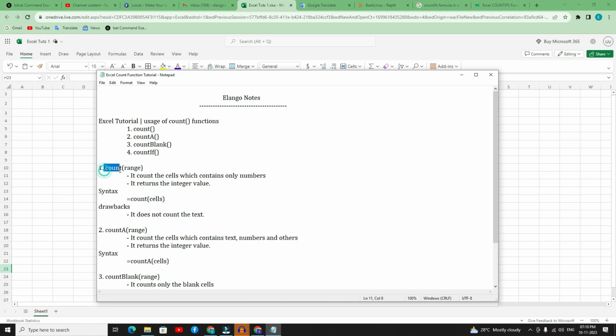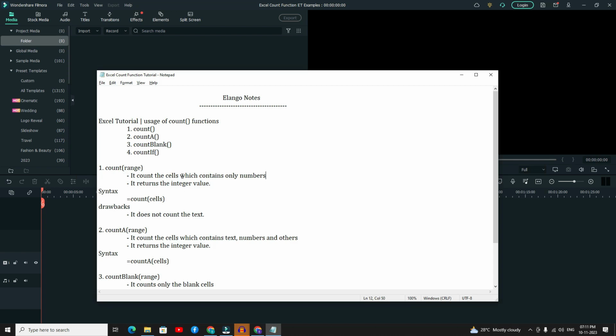First one is a count function, and this function basically counts the cells which contain only numbers. And it returns the result as an integer value. So this is the syntax. The main drawback of this function is that it does not count text, so it is used to count only numbers. Now I will show the examples.